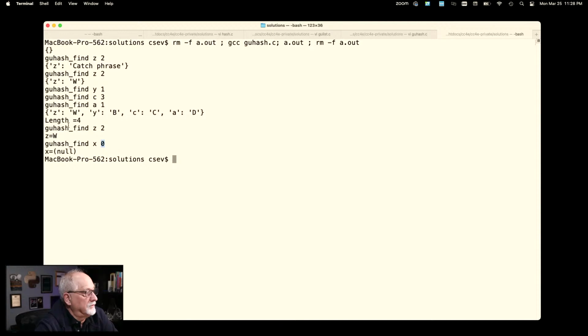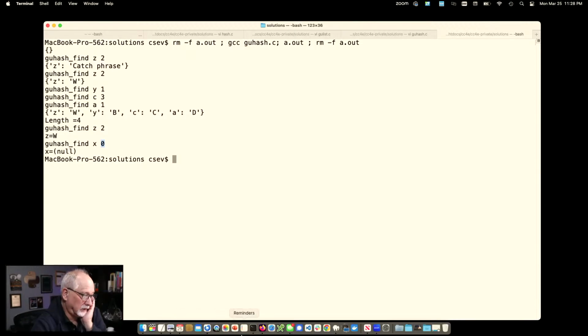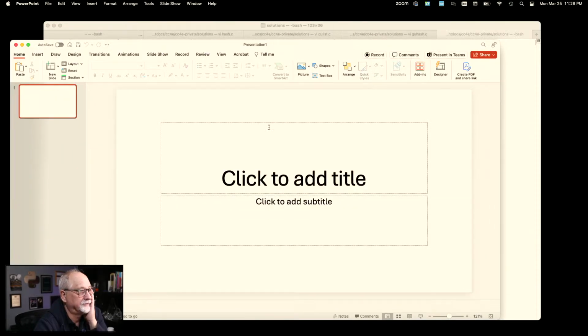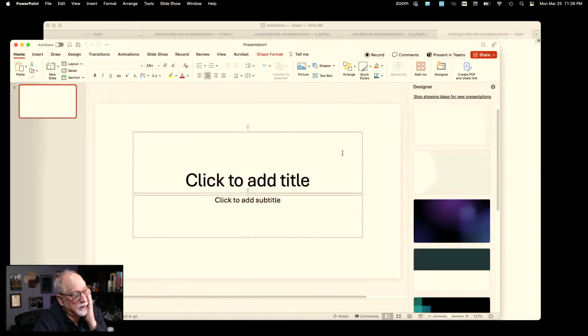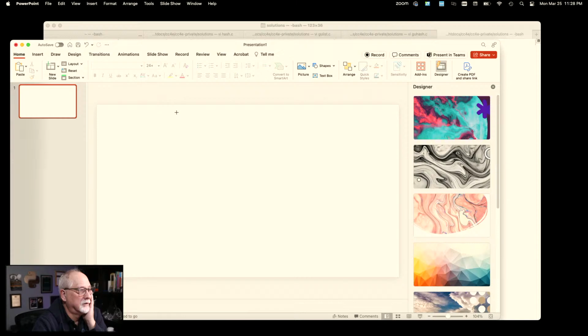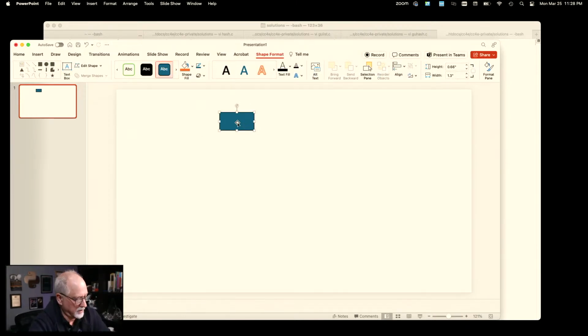Okay. So let's see how to explain this. Let's just make a blank presentation. So let me show you what's going on here. So we've got these key value pairs. Just think of this little box as a key value pair. I'm going to have 8 of these. Let's just put K/V.